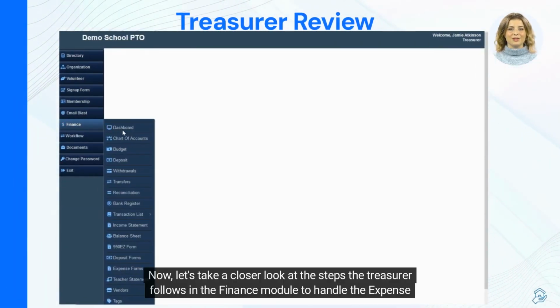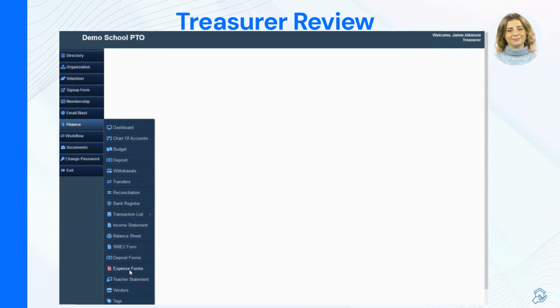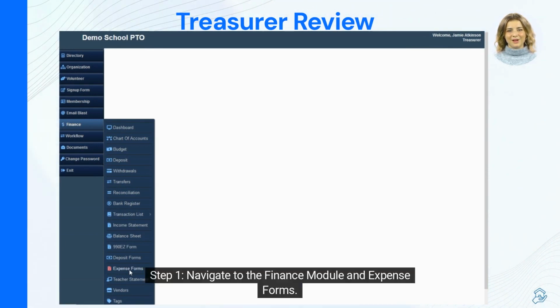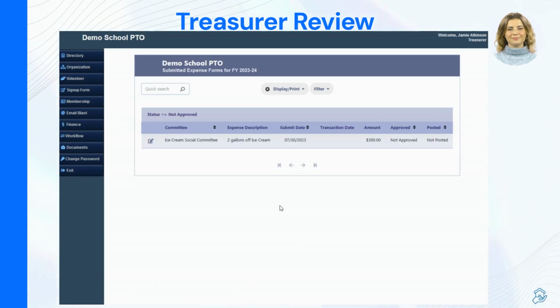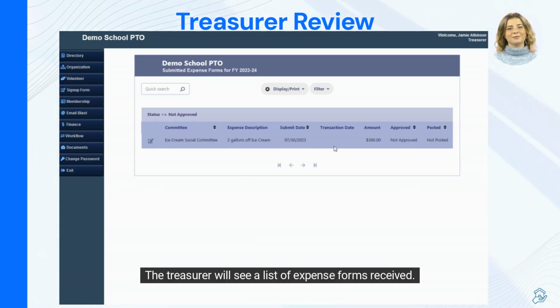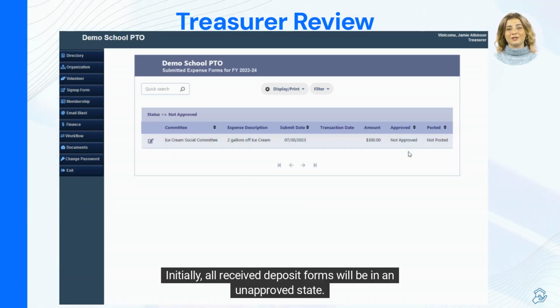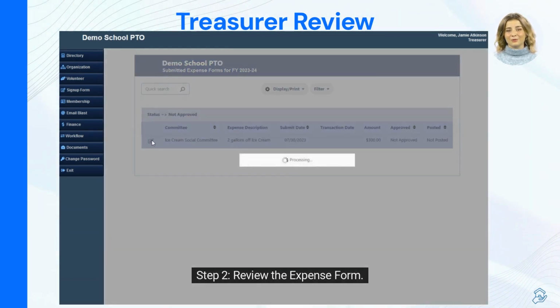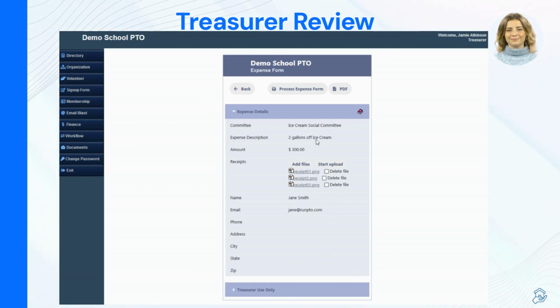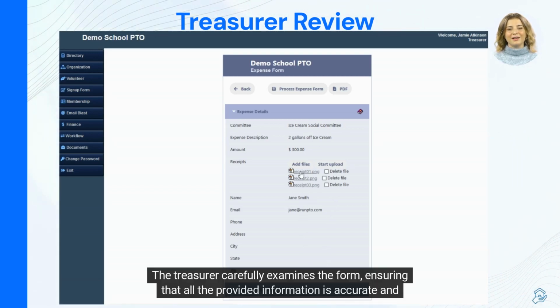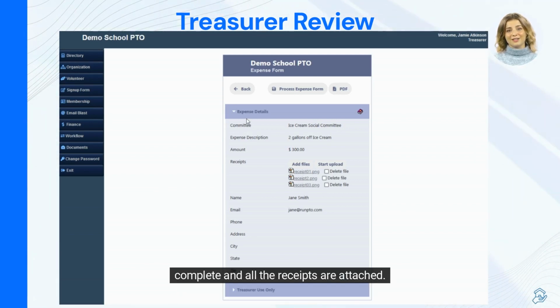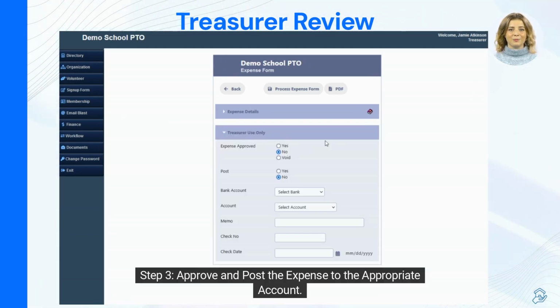Now, let's take a closer look at the steps the treasurer follows in the Finance module to handle the expense forms. Step 1. Navigate to the Finance module and Expense Forms. The treasurer will see a list of expense forms received. Initially, all received expense forms will be in an unapproved state. Step 2. Review the expense form. The treasurer carefully examines the form, ensuring that all the provided information is accurate and complete and all the receipts are attached.